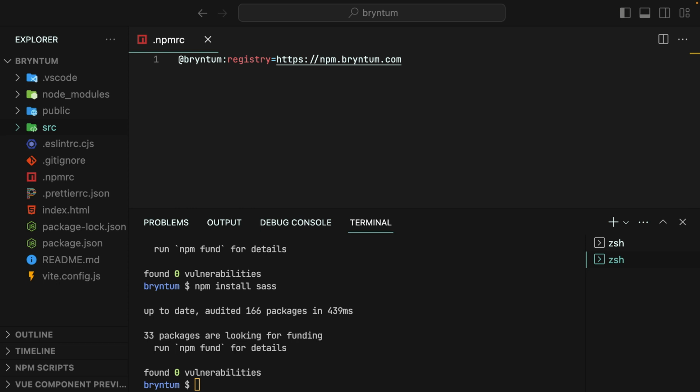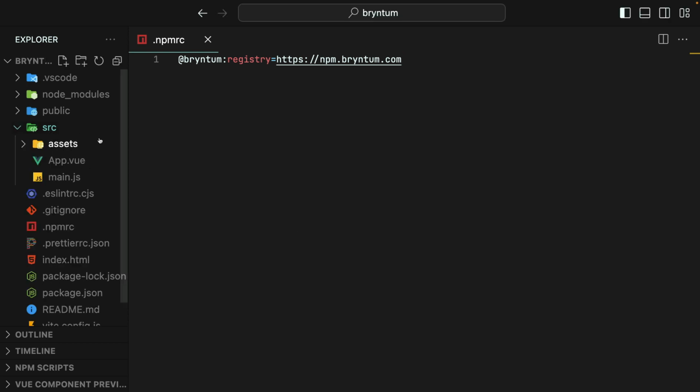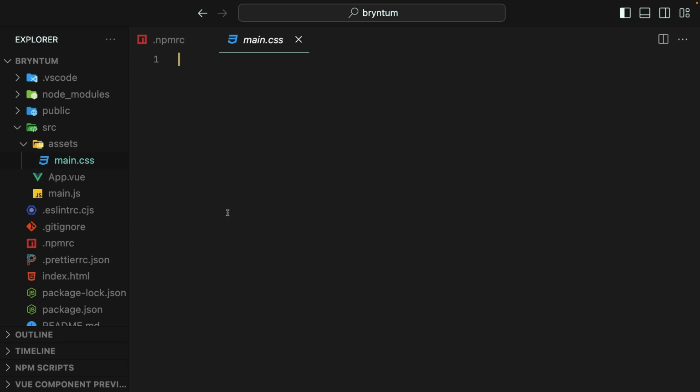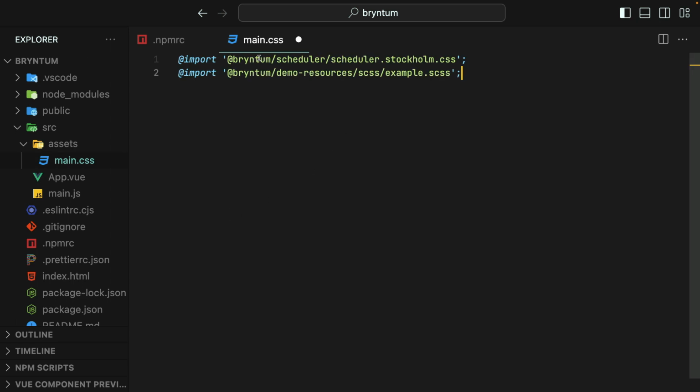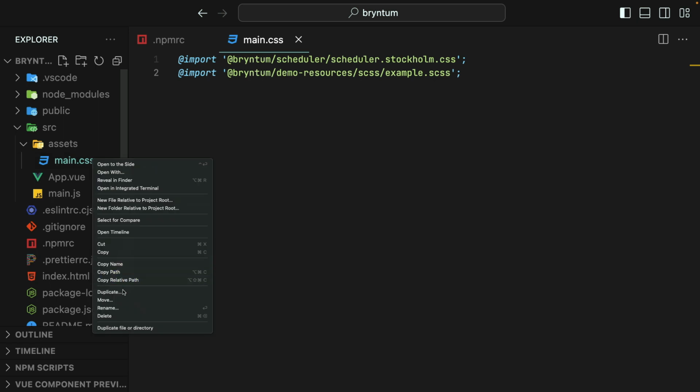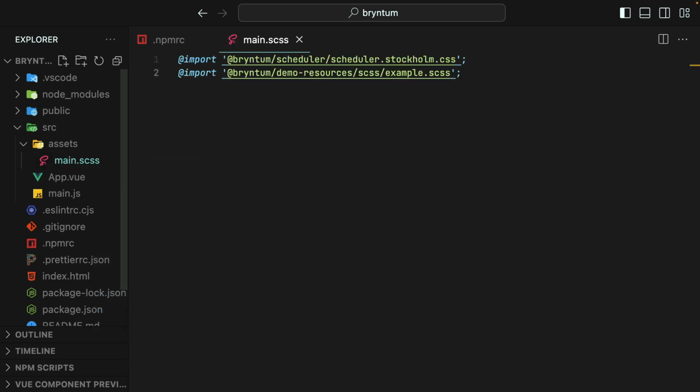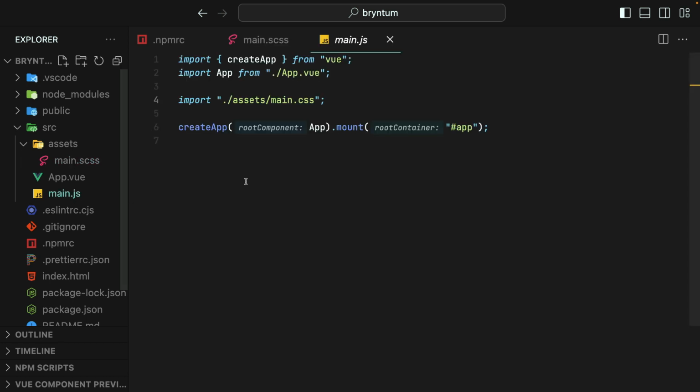If you're still using Vue CLI, you will also need to install the Sass loader for Webpack as well. With all the dependencies now installed, let's get the proper style sheets set up so that our application looks good out of the box. Over in my source directory, and then inside of the assets directory, there is a main.css file. Now the styles that we want to provide are the Stockholm scheduler theme from the Bryntum package, as well as this example SCSS for the demo resources, just to help me a little bit with the demo. Of course, we can't import an SCSS file into a CSS file, so let's update the extension to SCSS, which means we'll also have to update where it's imported in main.js.